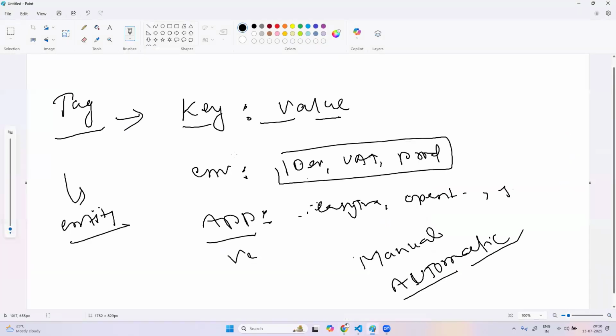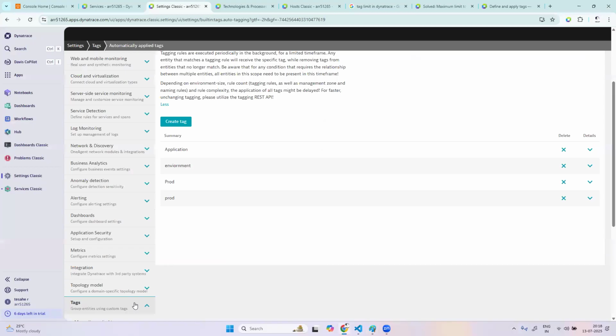Now let's move on. Here, tagging REST API means, Ravi, you can create a tag via API also. You can create a tag via Terraform also. You can create a tag via Monaco. Here, API means like we have API version 1 and 2, that one? Yeah. Okay.